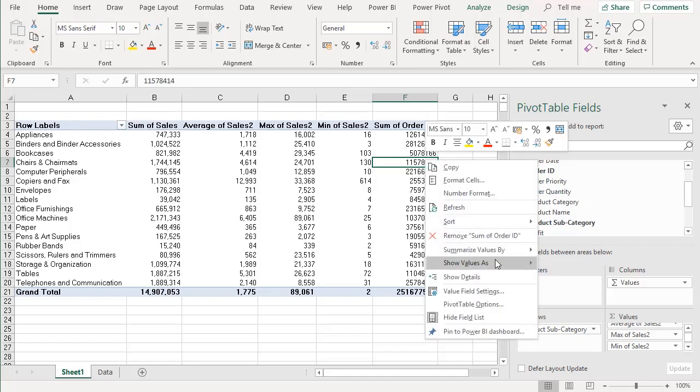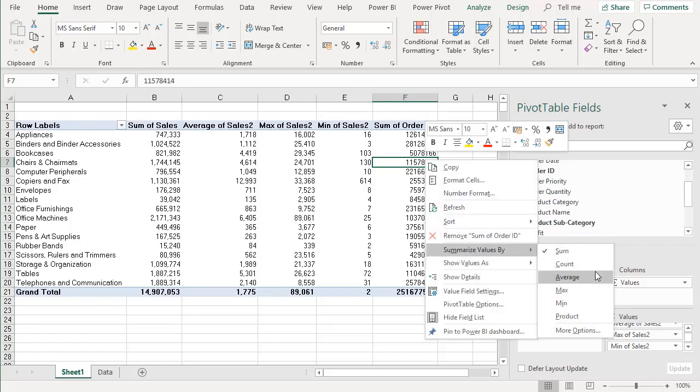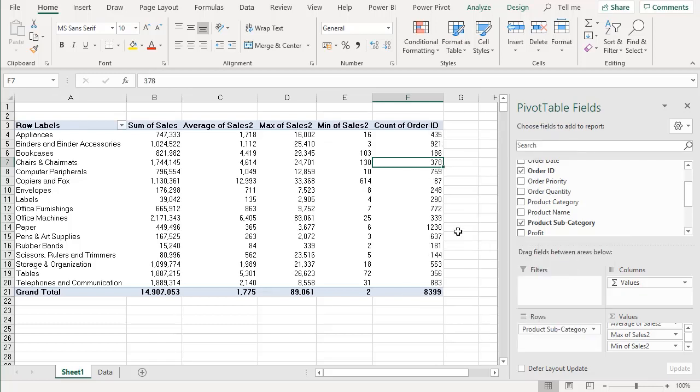But I don't want that. I'm going to right click again, summarize values by, and in this case, I actually want to use a count function. So it counts through all of my data set and finds there's 8,399 rows, and it's now telling me how many transactions there are.